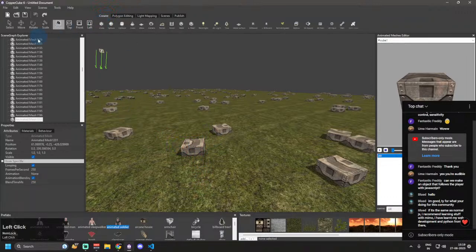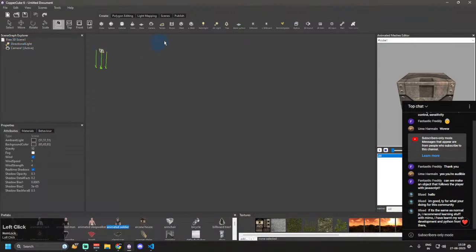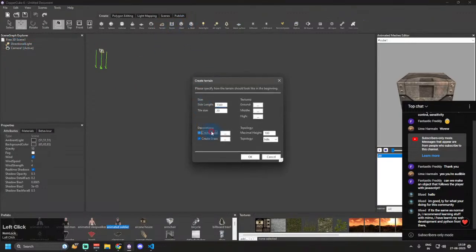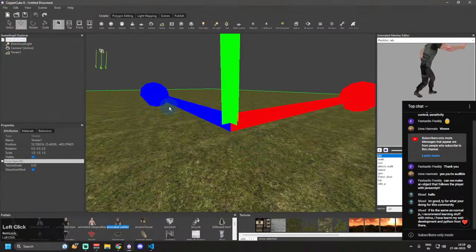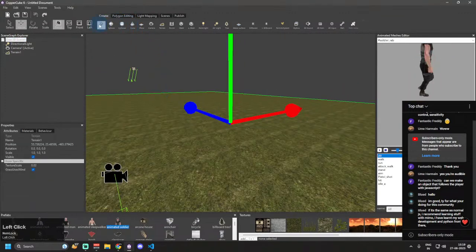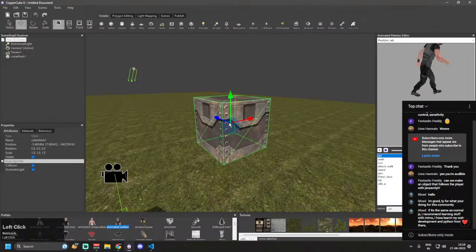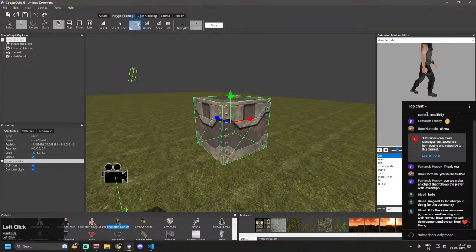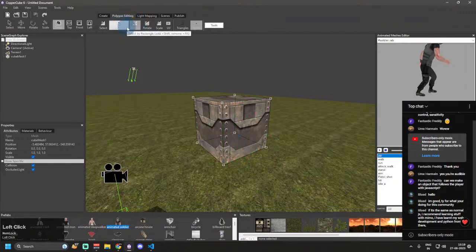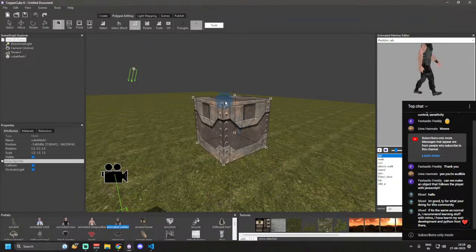But let me just delete all these cube meshes by deleting the terrain, and let me create a flat terrain again. So we have a flat terrain, and we are going to create a cube mesh. So it is our static cube mesh. And what we are going to do is go to the polygon editing tools and simply select move. And we can move the object a little bit up.